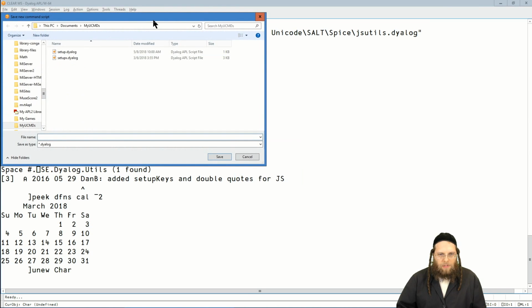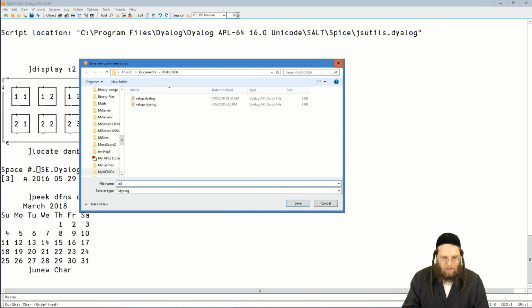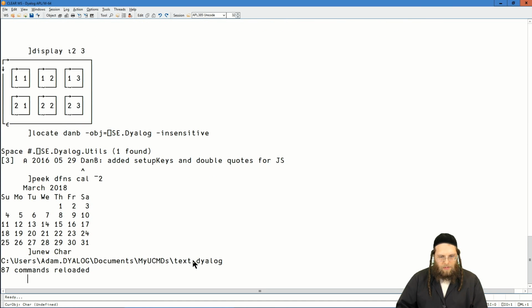Sure, want to save it, and let's call that text.dialog. Okay, so it has been saved to this location. As you can see, we get a message back also that 87 commands reloaded, so that means this unew user command took care of saving it and adding this location that we saved it in to the list of locations that we load user commands from, and then it goes through, scans, and looks at which commands have been added and adds them.